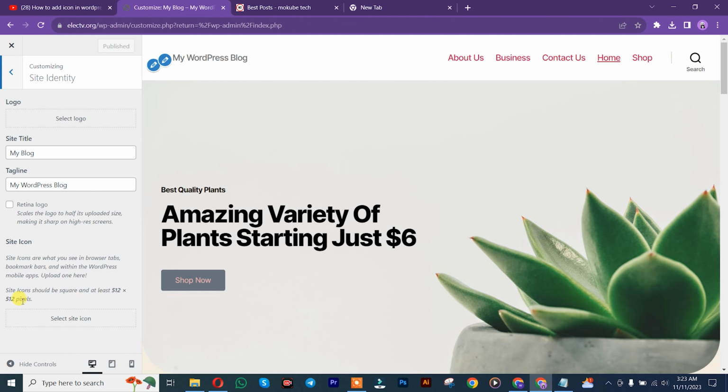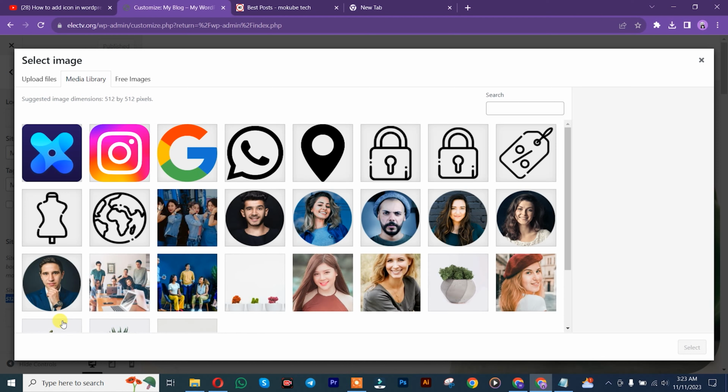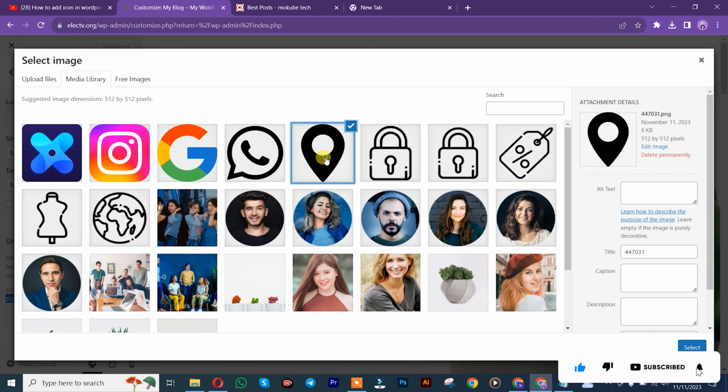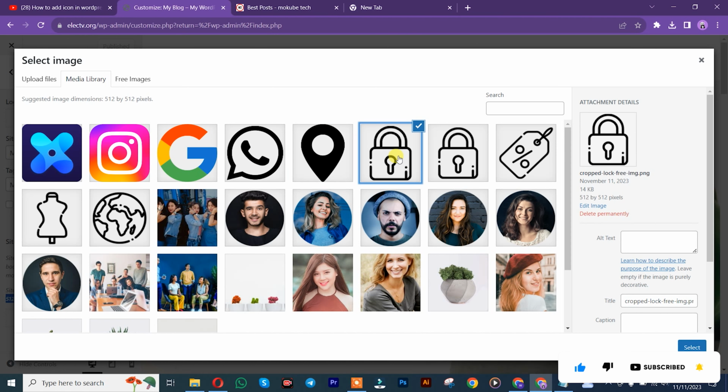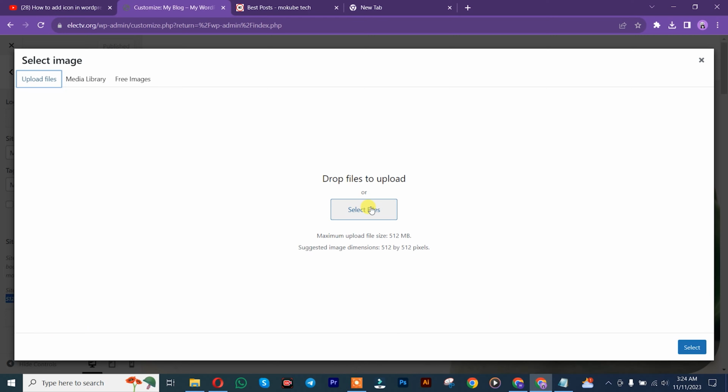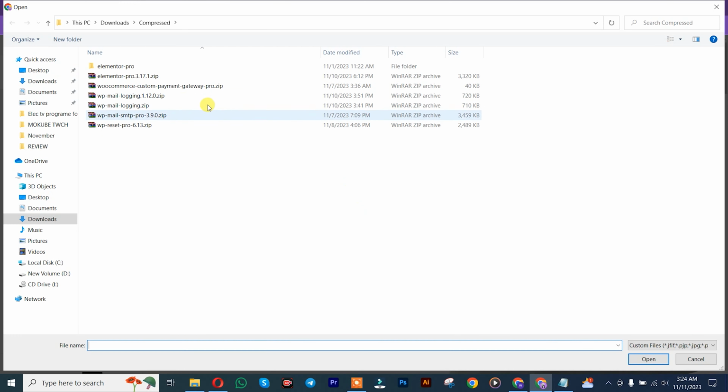Click on it, but you need to make sure that your site icon respects this dimension, as you can see here. So after that, you click on choose your site icon. So guys, these are the various icons in my WordPress website. Like if you want this one, you can insert it, but if you already designed one, you simply need to click here, you upload it directly from here.